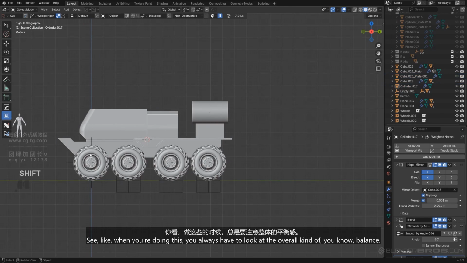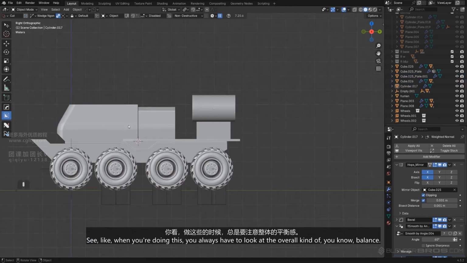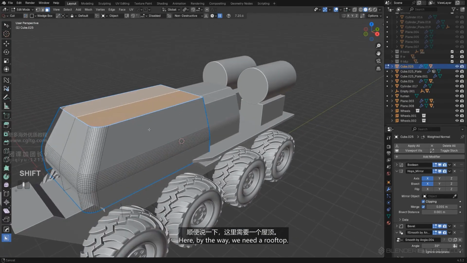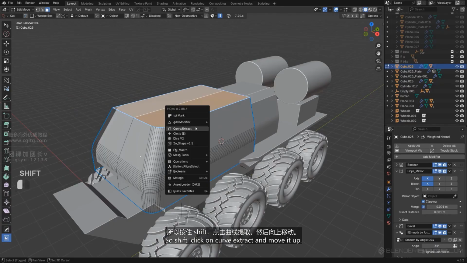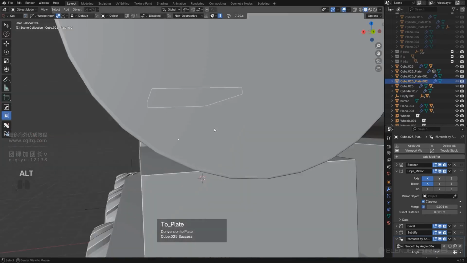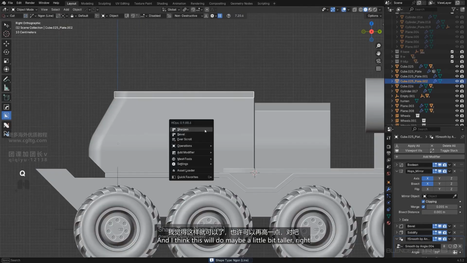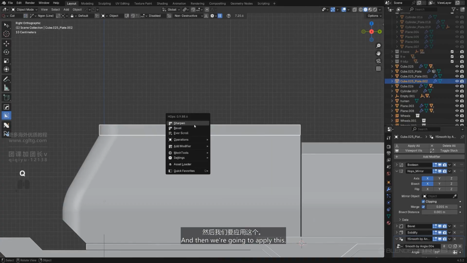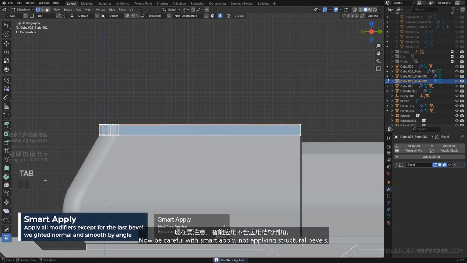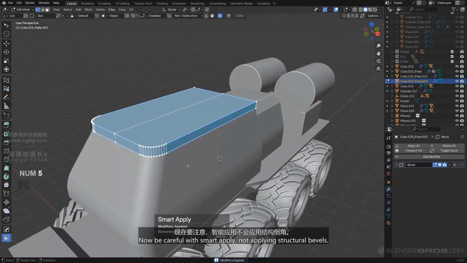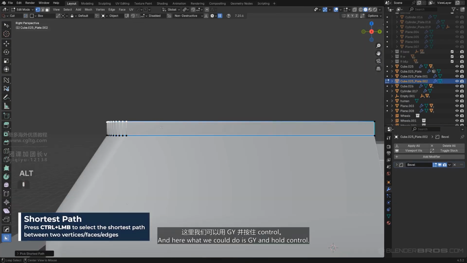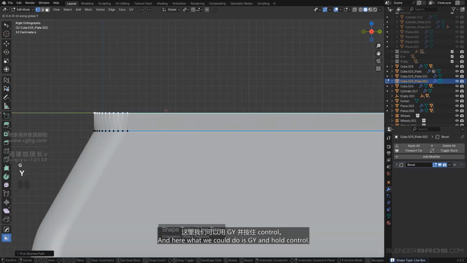See, when you're doing this, you always have to look at the overall balance. Here, by the way, we need a rooftop, so shift click on curve extract and move it up. And I think this will do, maybe a little bit taller, right? And then we're going to apply this. So operation smart apply. Now be careful with smart apply, not applying structural bevels. So, just saying be careful, yeah? And here what we could do is GY and hold control.